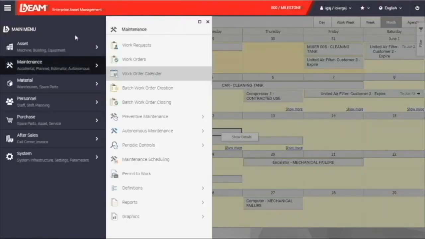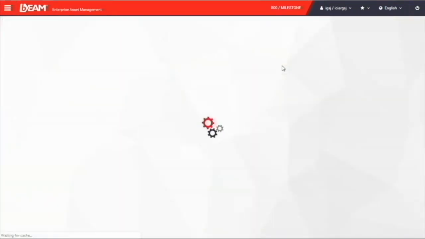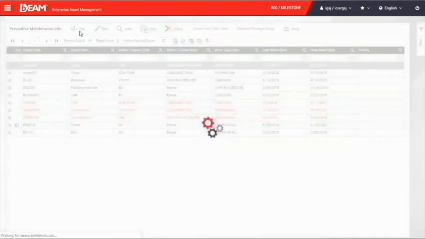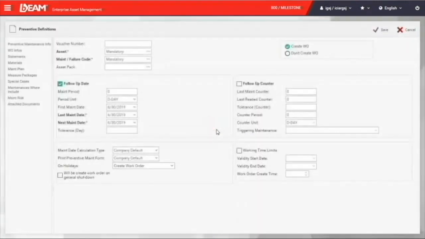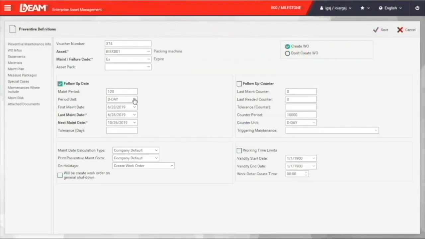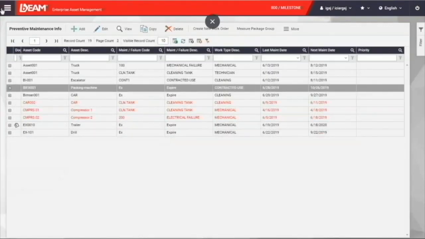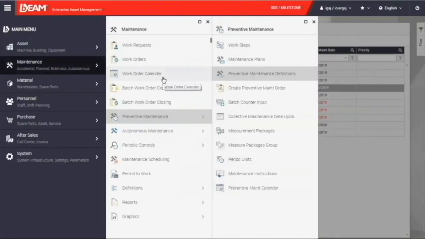Instead of creating the work order every single time a problem comes up, you can schedule periodic maintenance in BIM. After going into the preventive maintenance definitions, we can create a new scheduling of your periodic maintenance. You can choose the target asset here and the time period to carry out the next maintenance activity. Let's say 90 days. Then we can save it and create a new work order. Then you will find this new periodic maintenance order shown in the work order calendar.